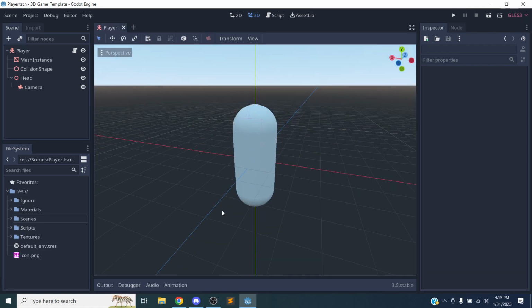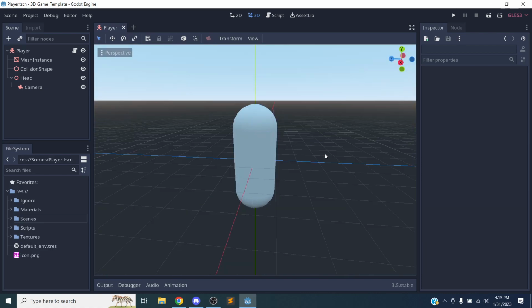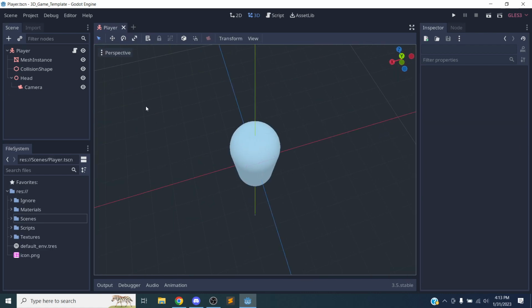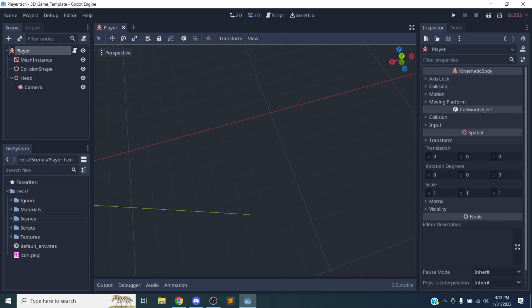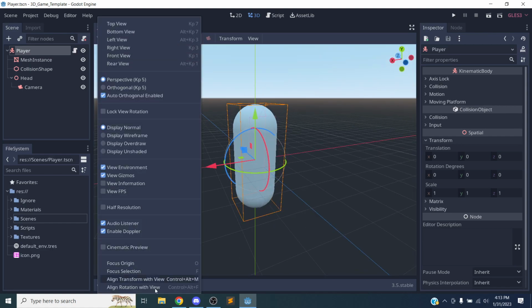Focus origin just moves you to the origin, and that's the O key. So if I'm over here and I hit O, it's going to move me back. And then the F key will move me to whatever is selected. So if I hit F, it's going to move me to that object. So that's useful.